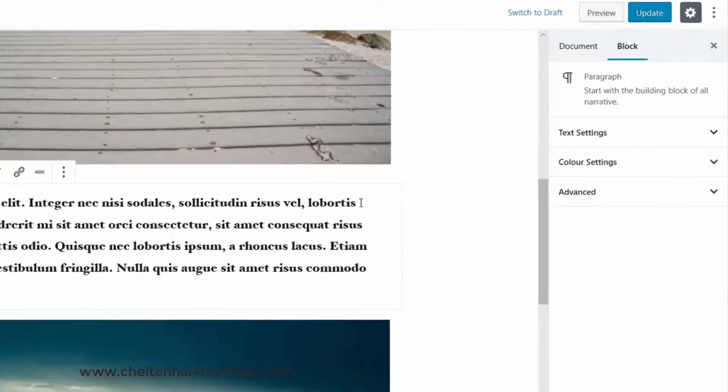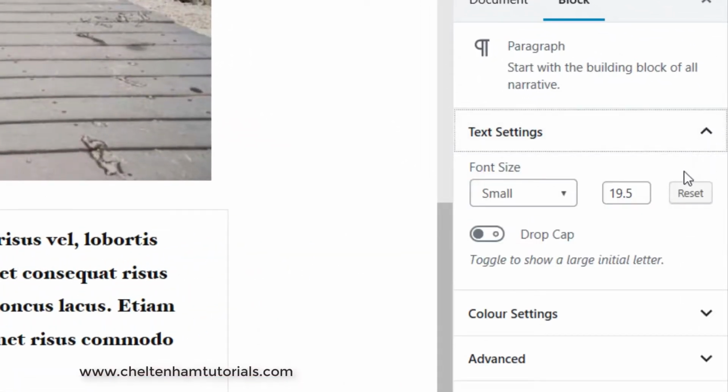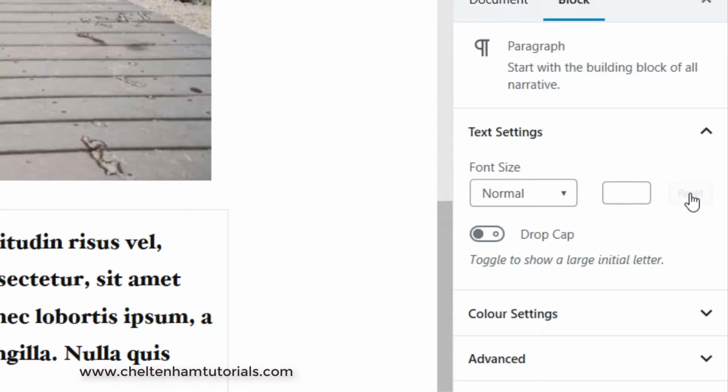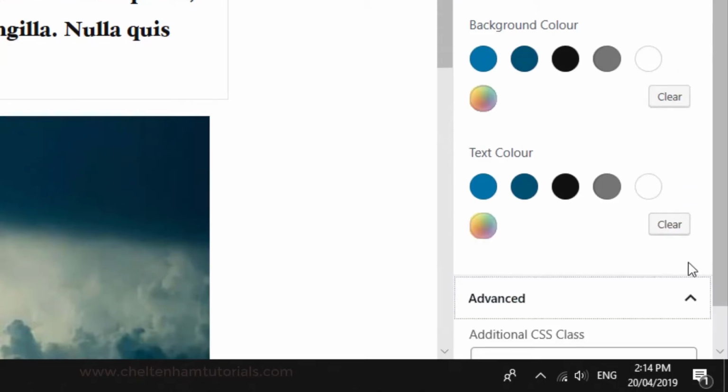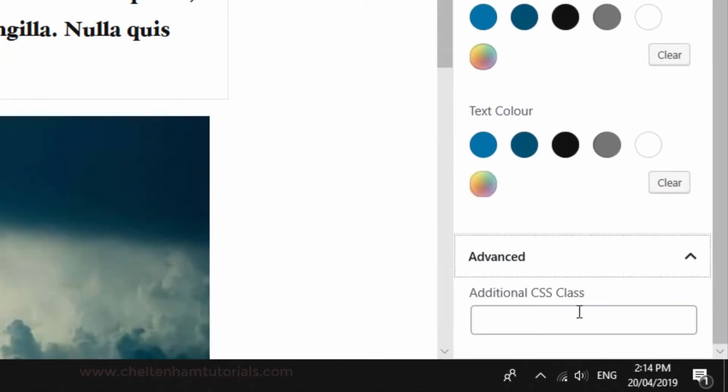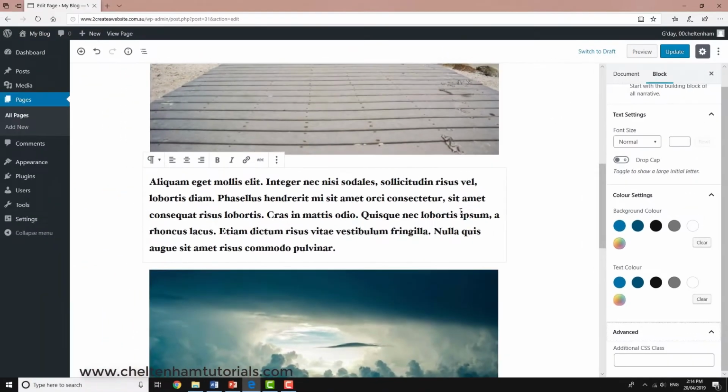If I click within here and go to the text settings, there's various other things we can do. Like we can manually just enter a number here for the text size. We can reset it to the way it was originally. As I say, you can put drop caps or not. You can adjust the color schemes. And down here, if you're familiar with CSS, which is cascading style sheets, it's beyond the scope of this course, but if you're familiar with CSS, you could add CSS formatting as well.